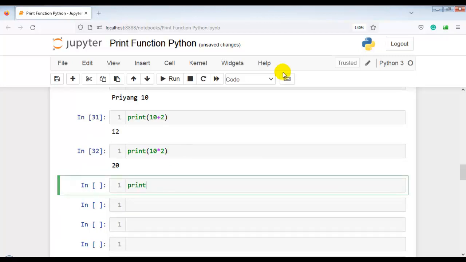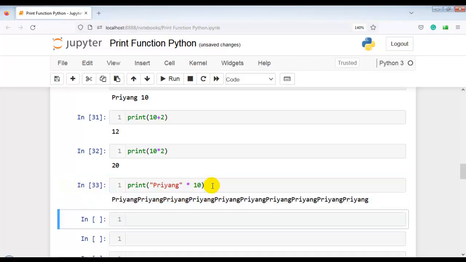Arithmetic multiplication, right? Because here both arguments are number type in our print function. So what will happen if I write print Priyank into 10? This is multiplication sign. So please remember, we can use this multiplication operator with string, also called as a repetition operator. So here you can see when I will execute this code, it will print this Priyank 10 times, that you can see over here. So this multiplication operator repeats sequence multiple times, that you can see over here.